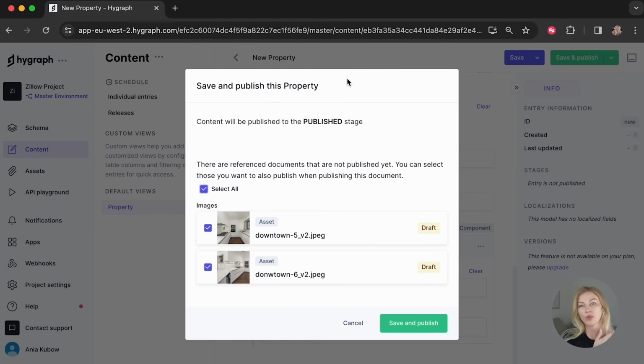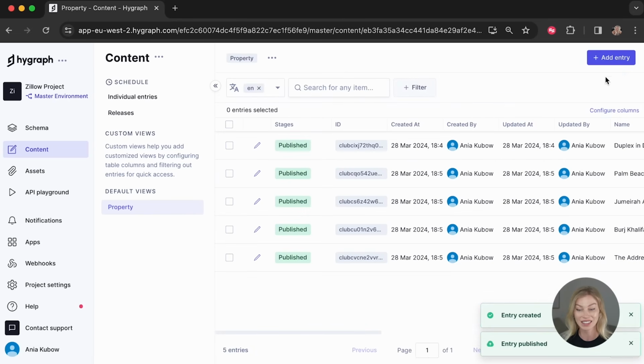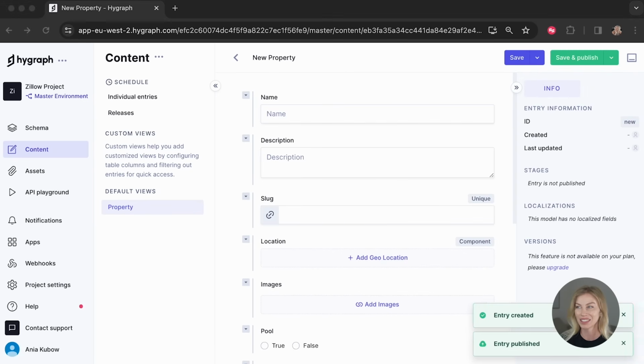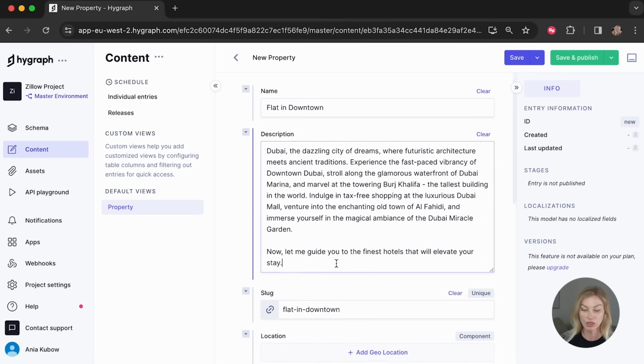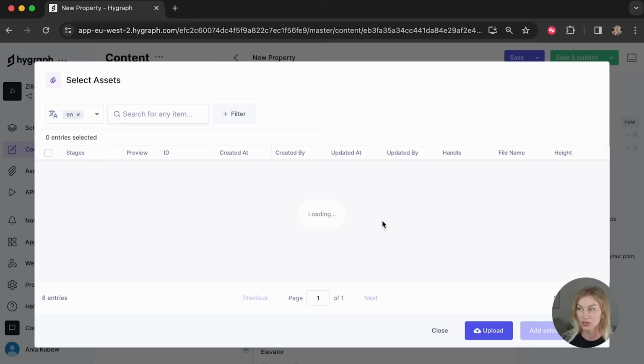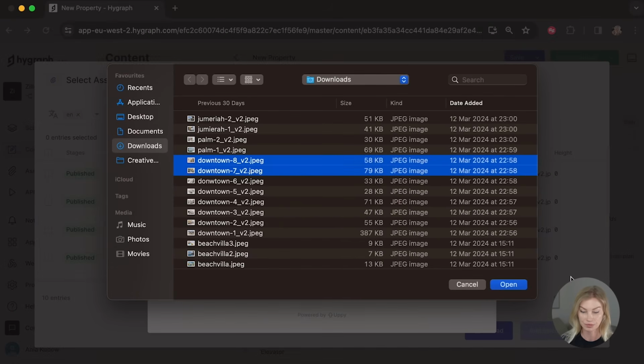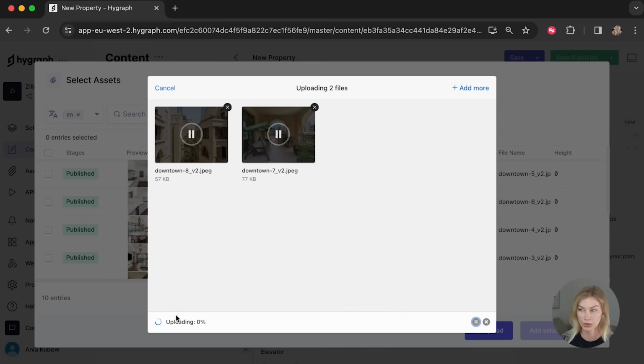Okay, so one more to go, and then we can actually start using this data to build out our front end. So let's do it all together now. Let's put in the name. So flat in downtown, that has been auto-generated for me. Let's put in the description. Let's of course put in the geolocation, which includes the latitude and the longitude. And let's add some photos. This time I'm going to do downtown 7 and 8. So let's upload those two files.